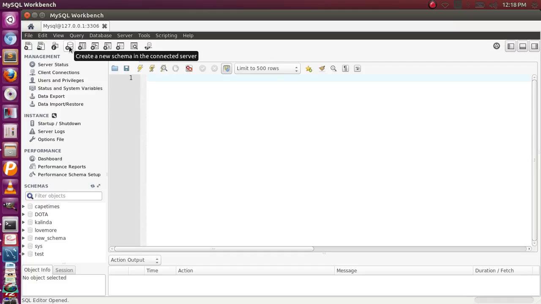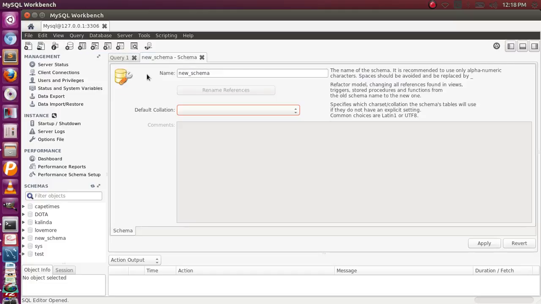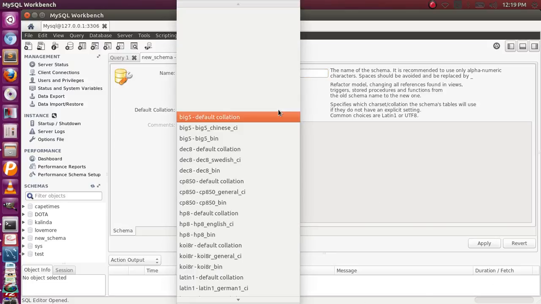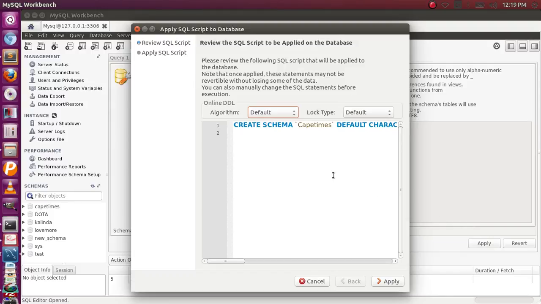Okay, now what we're going to do is create a schema. I'll simply create here, and it's asking you for the new schema that you're going to create. I'll simply give the name of the schema, this one, as you can see there, new schema. I'll simply say keep times. Keep times is the name of the schema that we're going to create. I'll simply say apply. The collation you can leave as default. You don't need to worry about collation. Big 5, that's the collation that we're using. I'll say apply.